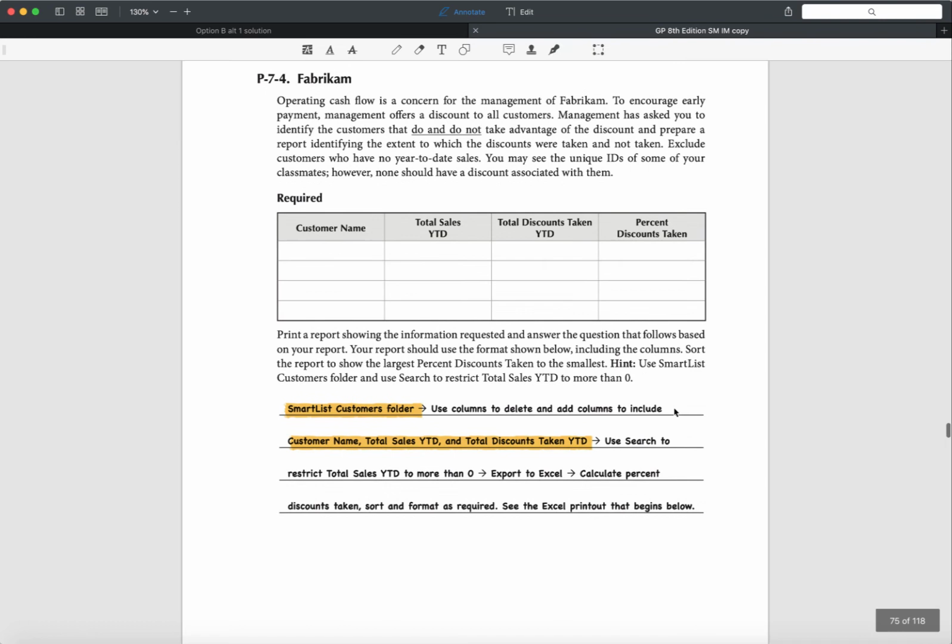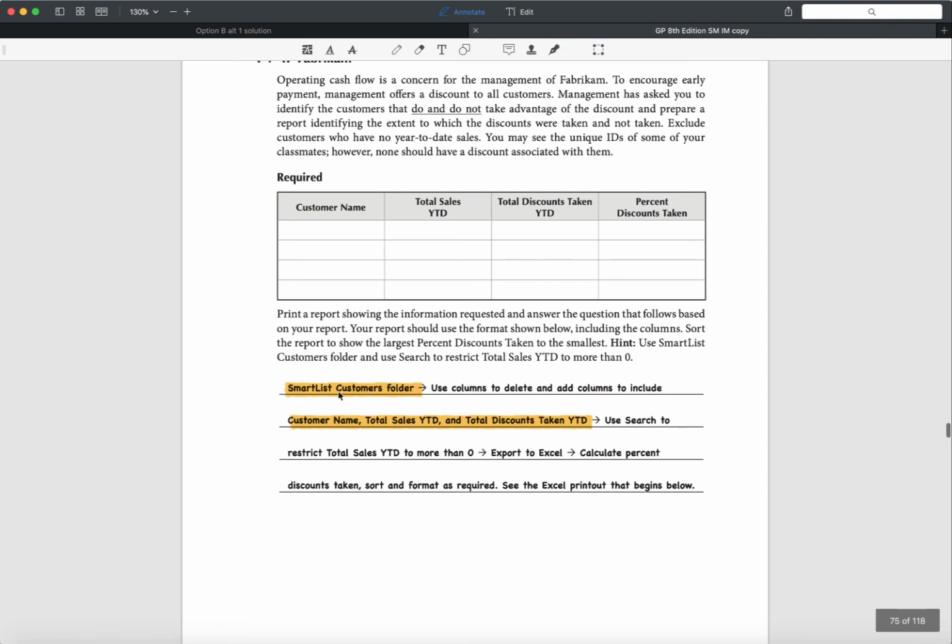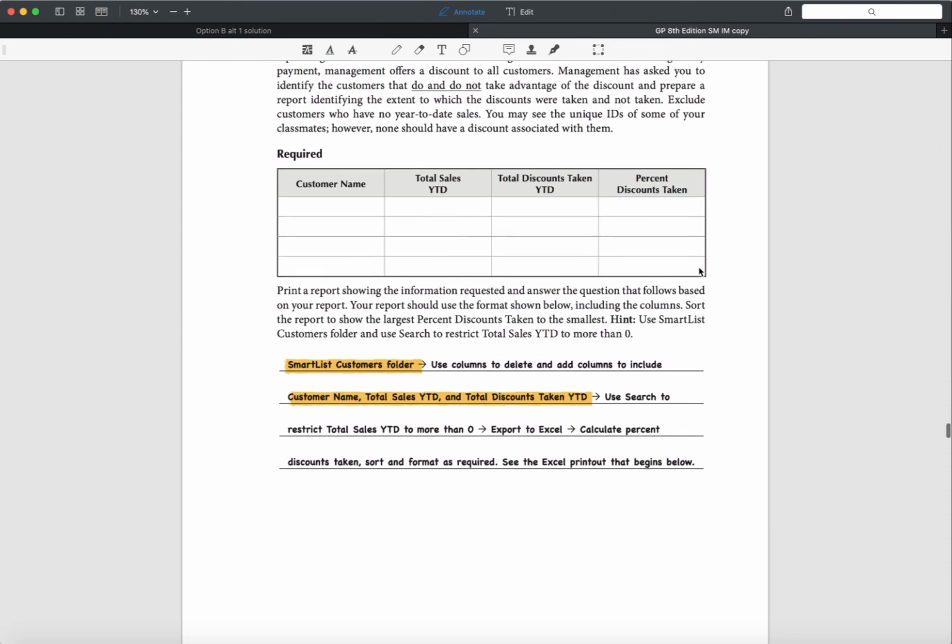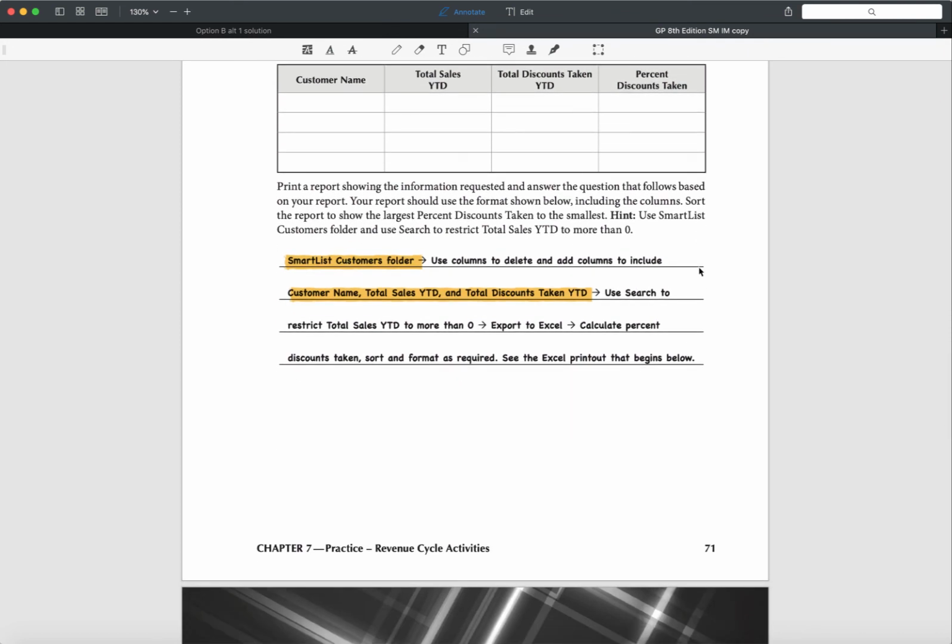And then lastly, it gives you that we also need a smart list for the customer folders. You want to use the columns to delete and add. Again, you need customer name, you need total sales year to date, total discounts year to date, and then the percentage of the discounts taken. And once you export that into Excel, you're going to calculate the percentage of the discount taken.